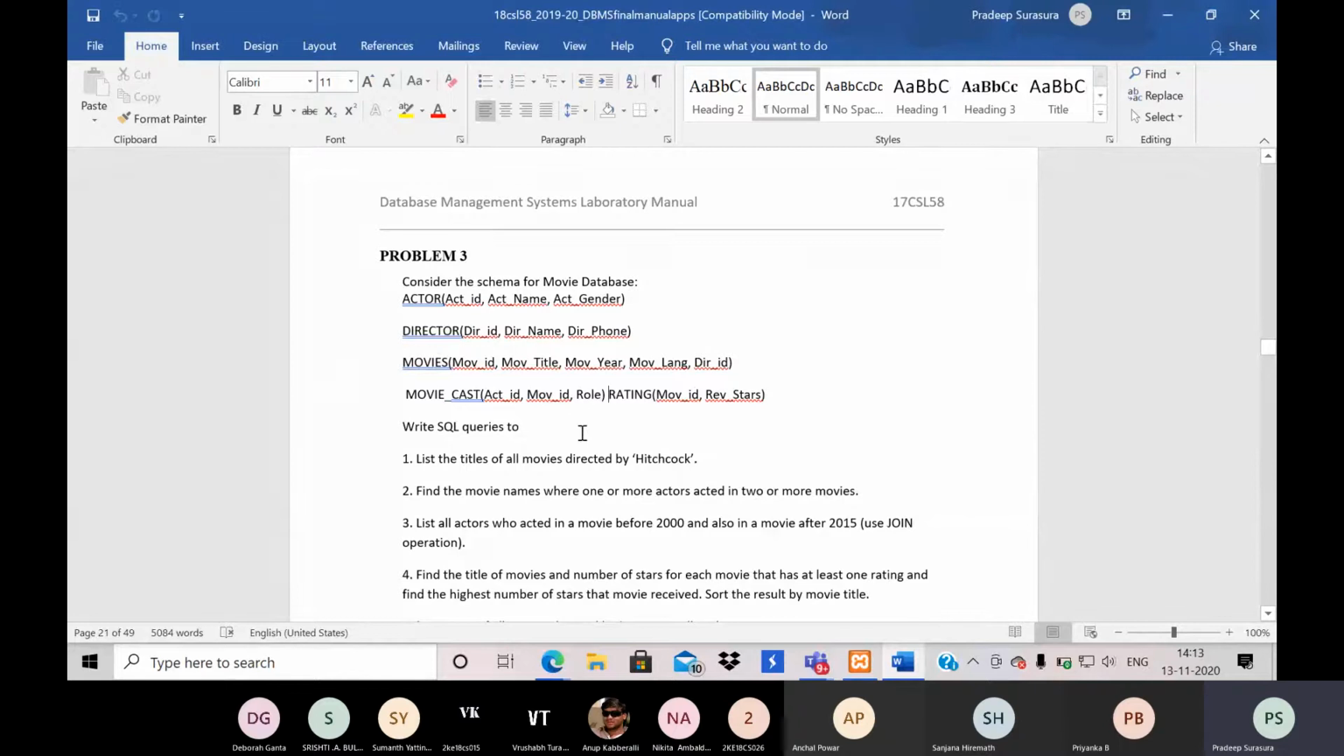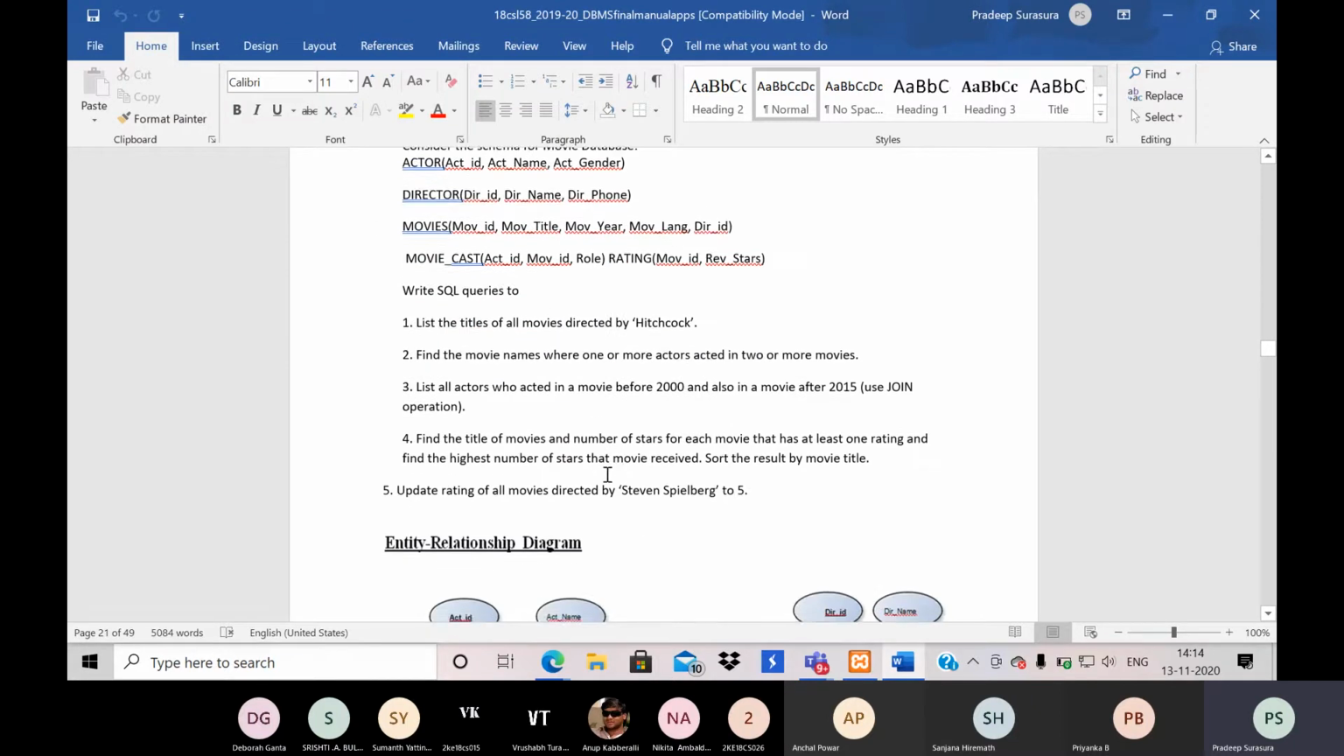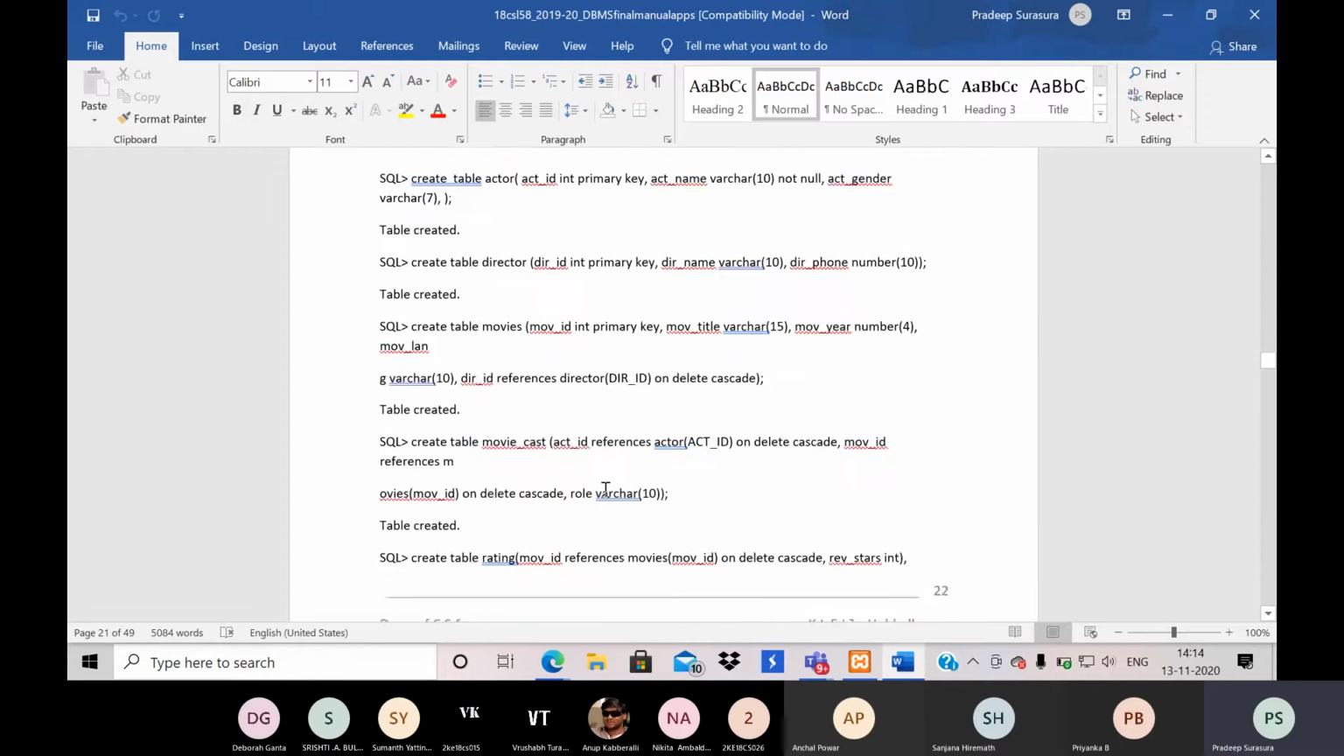So I repeat all the primary keys and foreign keys of the whole application. Actor table, actor ID will be primary key. Director table, director ID will be primary key. In movies table, movie ID will be primary key and director ID will be foreign key. In movie cast table, actor ID and movie ID both are foreign keys. Same way in rating table, movie ID will be foreign key. These are the relationships in these tables.